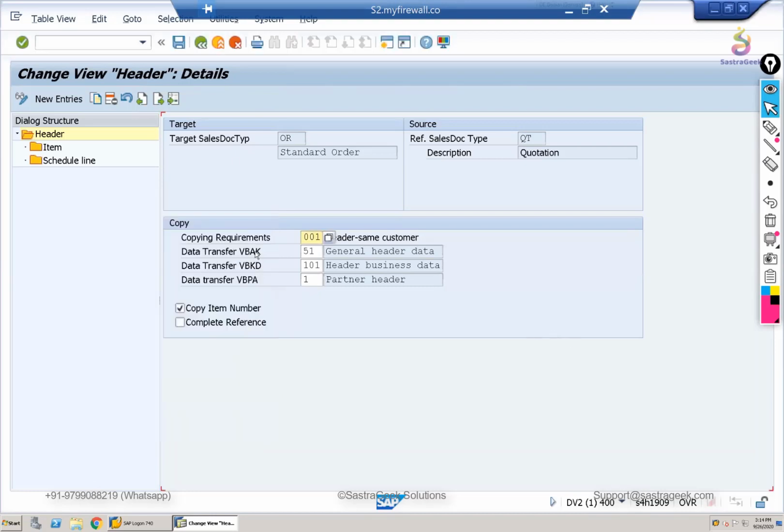But then you can see some more information. This is called data transfer routine. You can see here, right? VBAK, VBKD, VBPA. These are the header information. So it is big. It says that the system will copy by this setup information of these tables from the quotation to the sales order, if you create it with reference. That's what will happen.